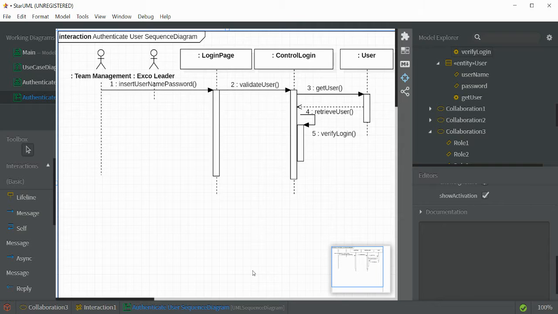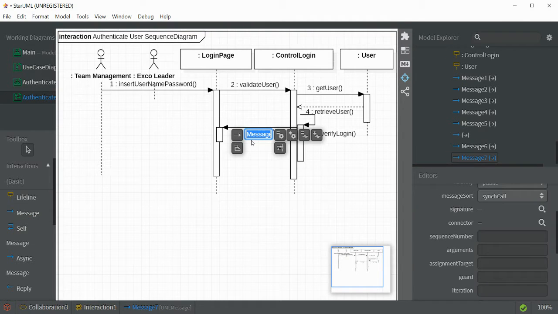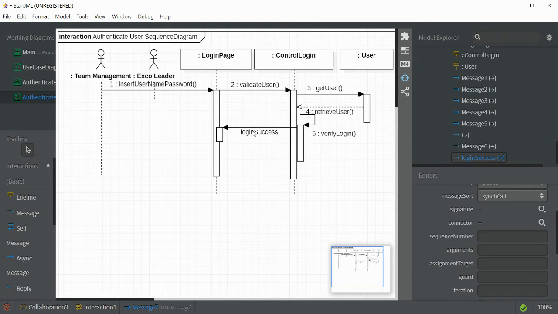All right. So again, I like to emphasize that when you draw this, make sure that you refer to your use case specification and then you sketch it on a piece of paper so that it will be easier for you. Okay, for example, you have a verify login and let's say the login is successful. So you want to show a message to the user. Okay, so you want to say login success. Okay, and this is number 6.